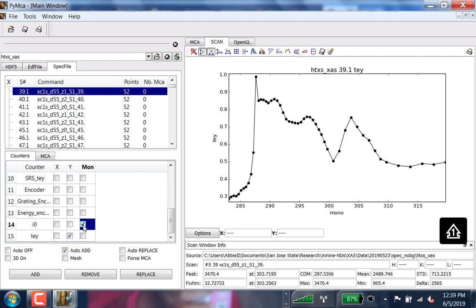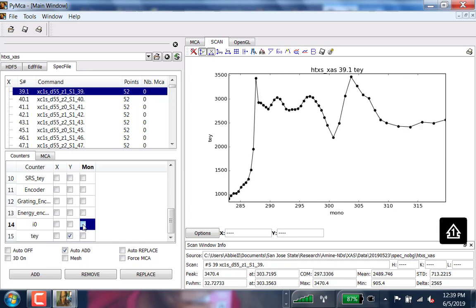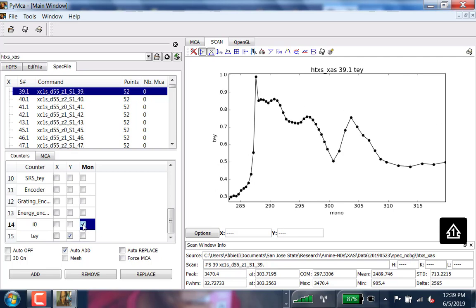PyMCA can be a little fidgety. Most of the time it should actually update and say TEY divided by I0. You'll notice in this particular case that it's not doing that. I0 is the current that's coming off of a small piece of gold that's in the beam path. Why do we do this? Because we want to normalize to the beam flux as a function of energy.